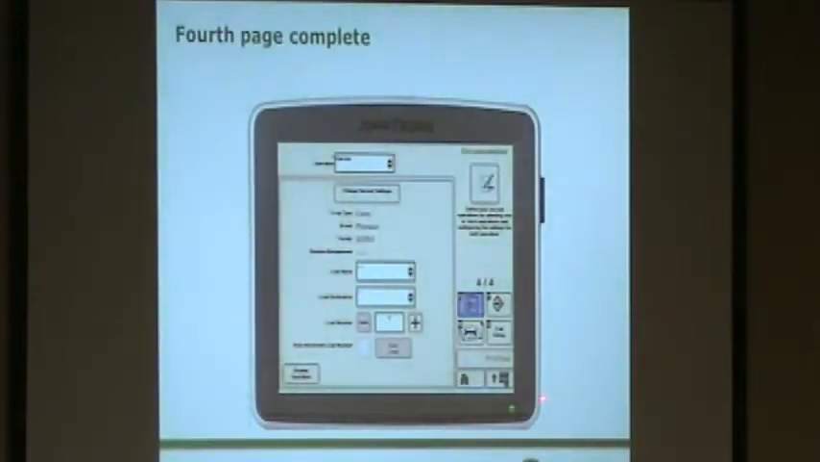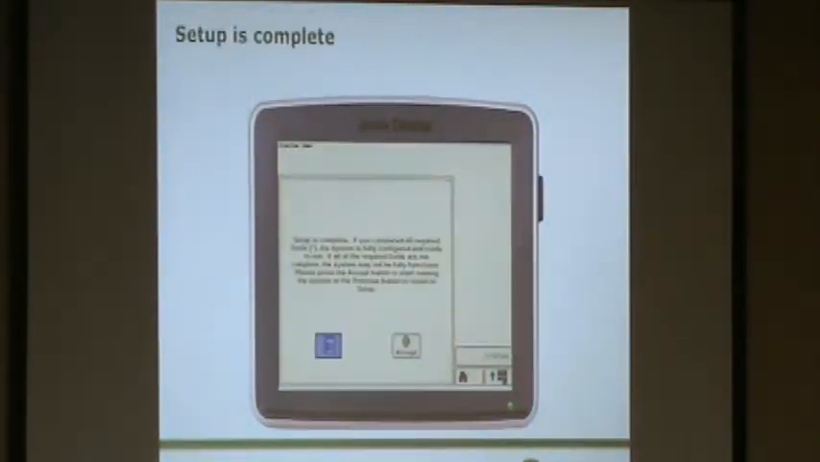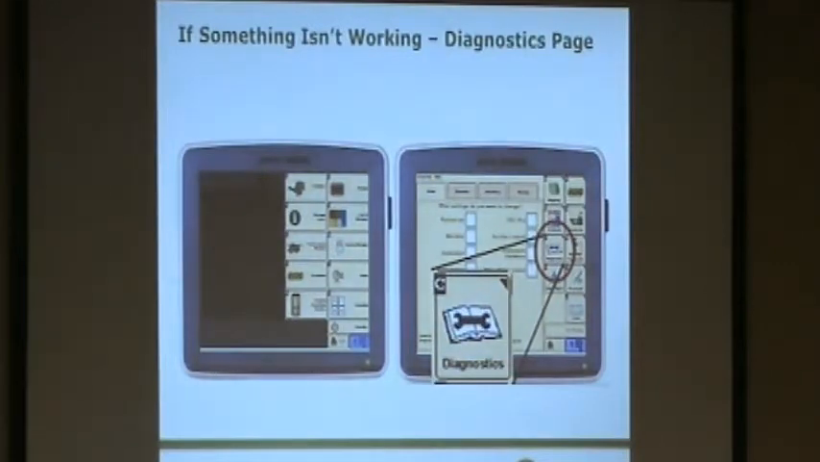Okay? Then you press accept, since you have all 4 pages done, and then it'll ask you to press accept again just to make sure you are finished. Now Colton's going to go through the rest of it.